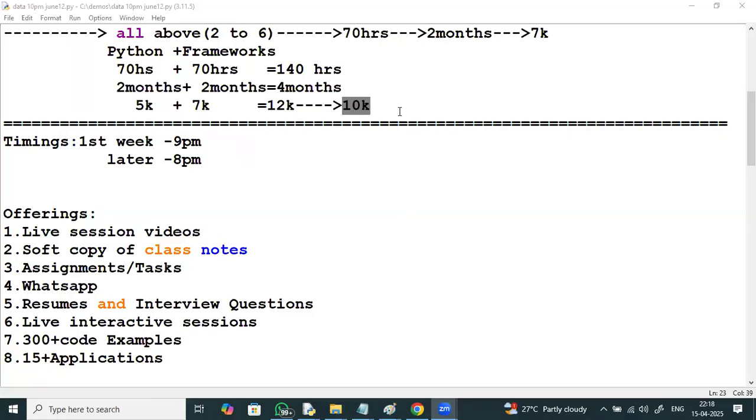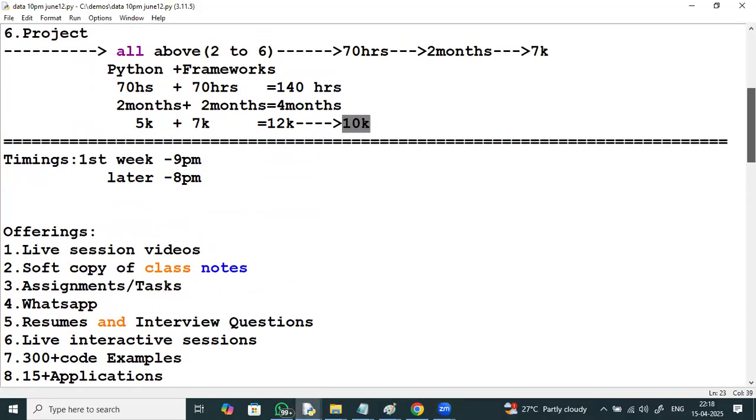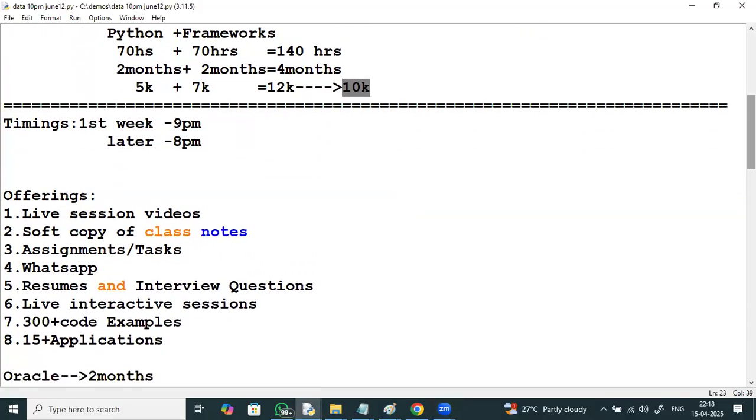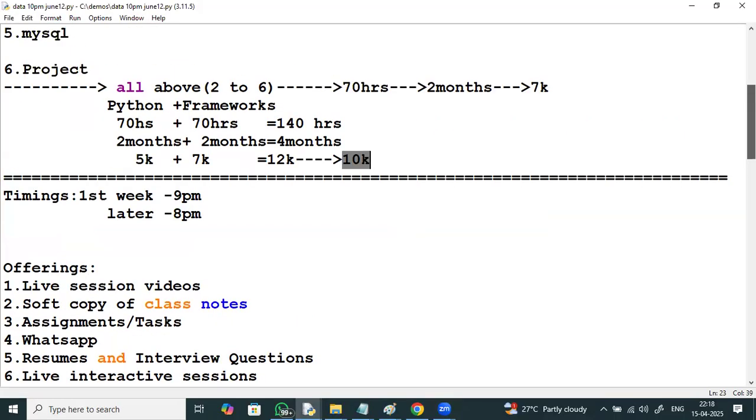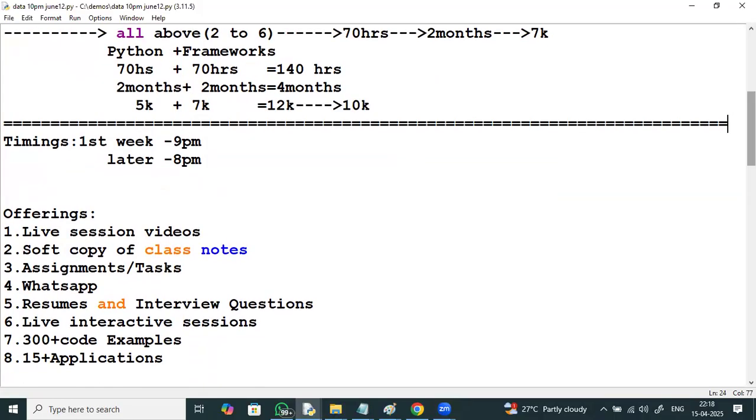One more thing: they'll be forwarding the link to your mail. Sometimes the link goes to the spam folder. Some people think they didn't get the link, and they keep waiting for the class, then call by the time the class is completed. Most of the time it's in the inbox, but sometimes it goes to the spam folder also, so you can check the spam folder for that link.